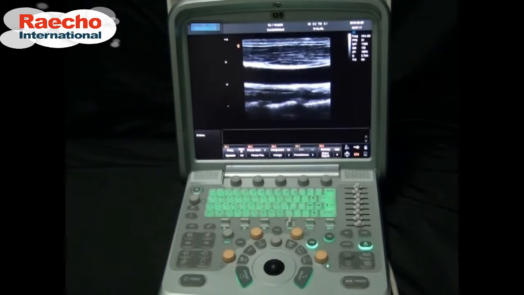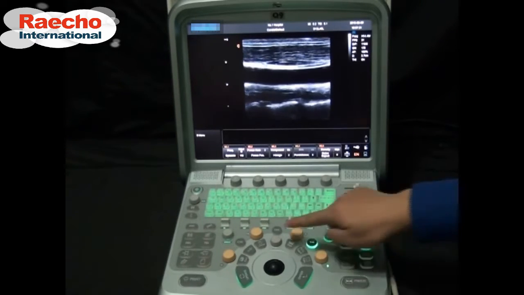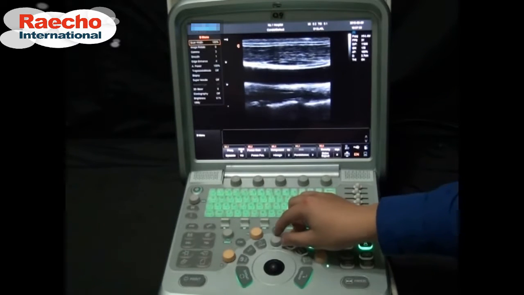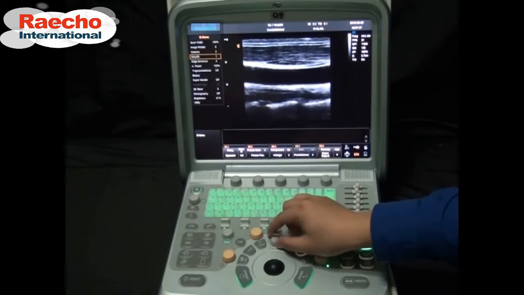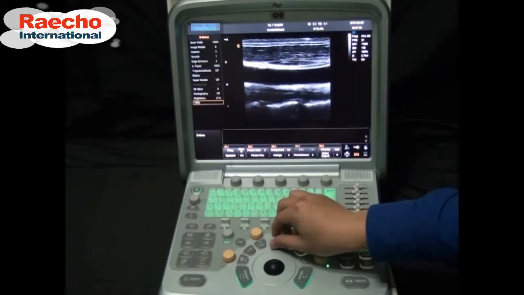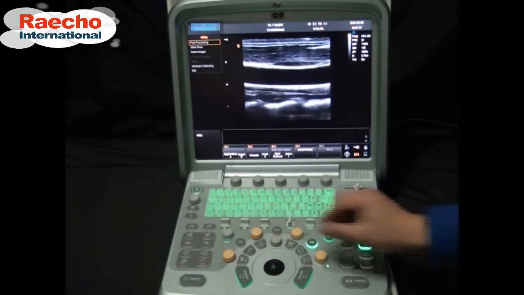We have some secondary image optimization controls by pushing down this menu button. On the top left side of the screen, several other parameters are available. Biopsy will give me the biopsy guide. And we have our utility menu down below. When we are done, press exit.